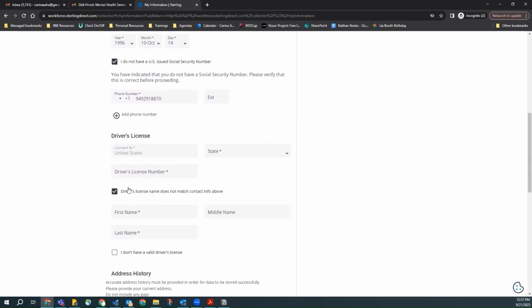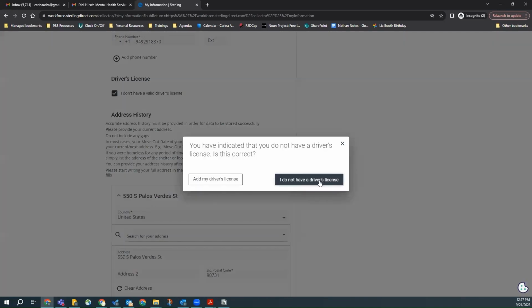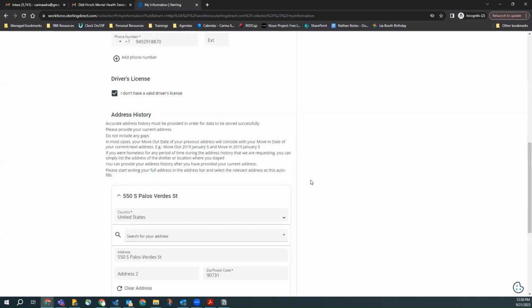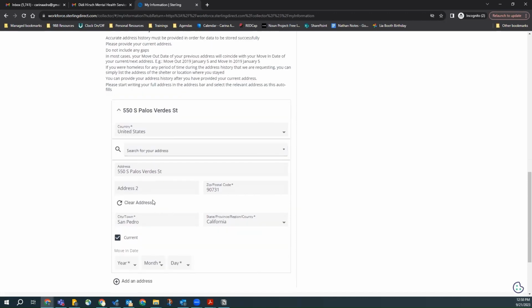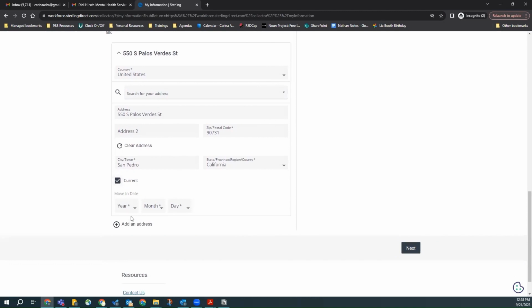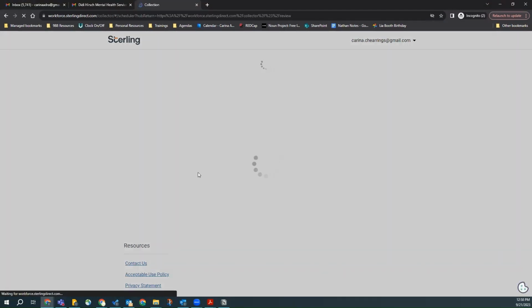Okay, so let's say here that you have a driver's license, you would enter that information. Now, again, only if you don't actually have a driver's license would you check this box, and it's going to ask you to go ahead and confirm. Okay, address history. This is the address that I put in. I'm saying it's current, and then we would say when you moved in. This document section is irrelevant, so you'll just go ahead and click next.